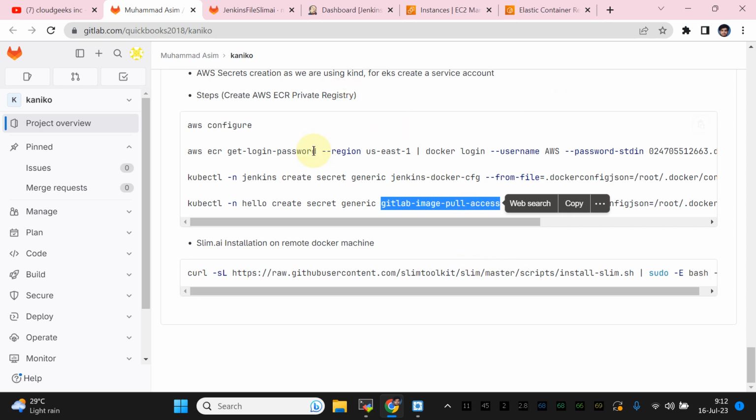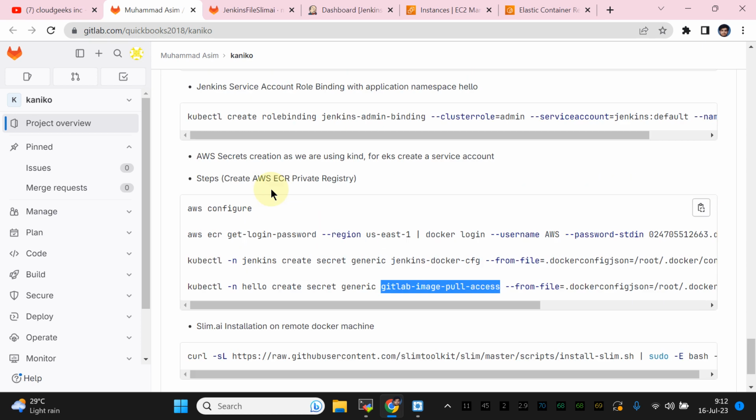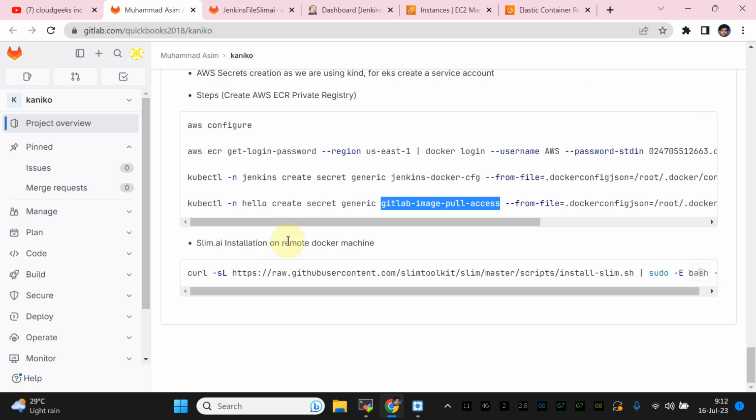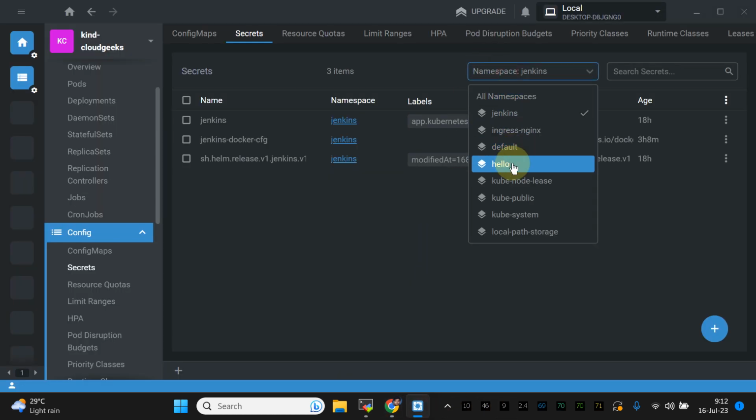For instance, you can navigate to GitHub and type Slim AI. Yeah, you can see all the latest releases they have done. So guys, now what we are going to do. So this is the theory, and these are some of the commands you need to create. For instance, this is the app I've deployed through Helm.